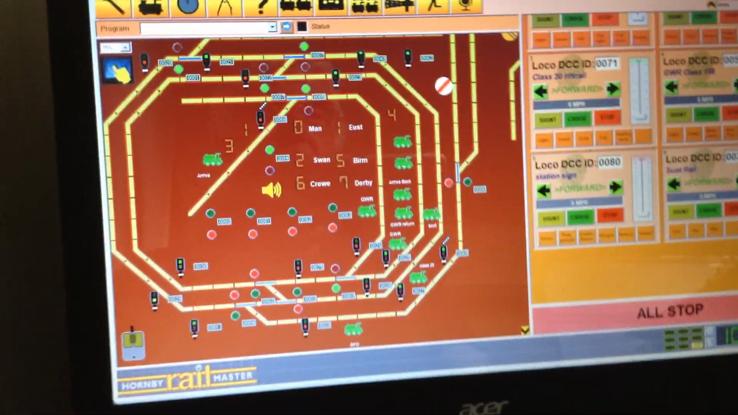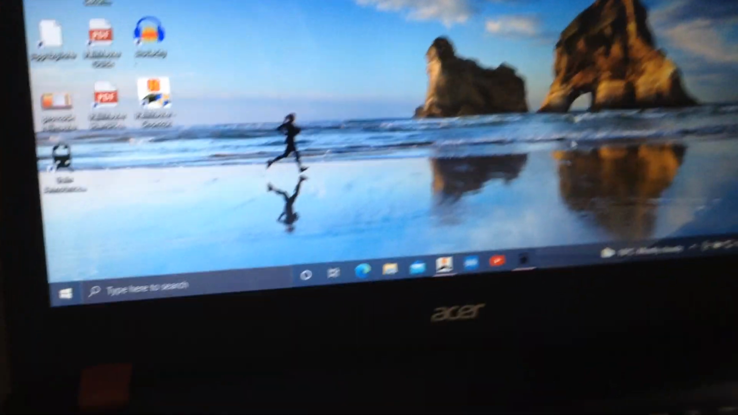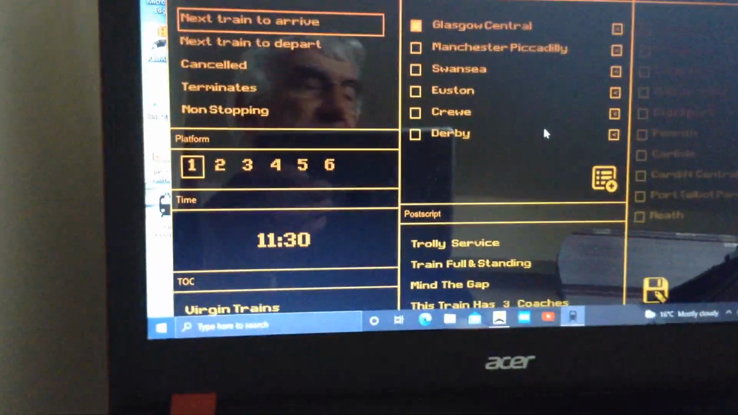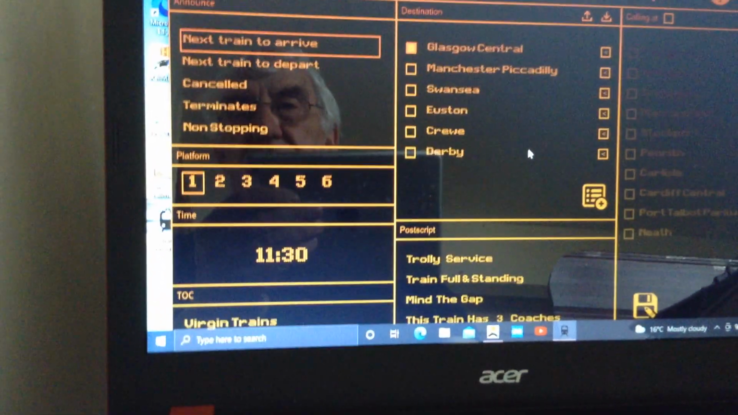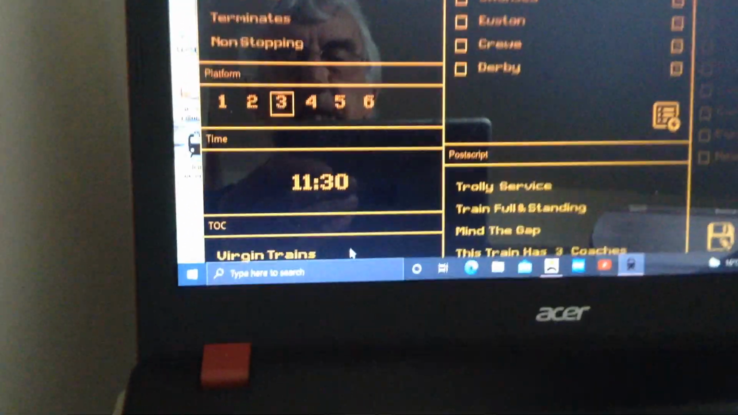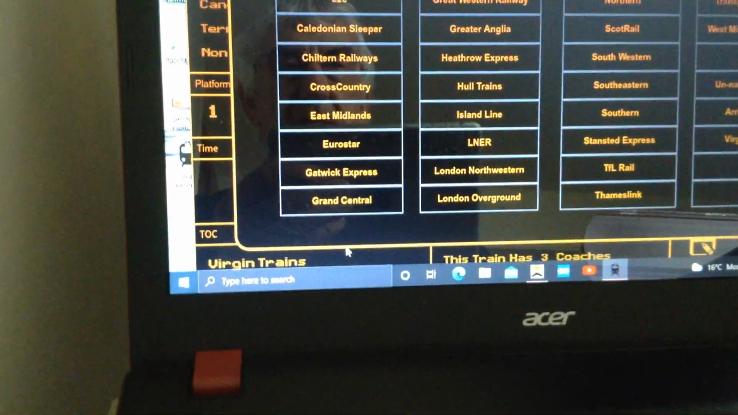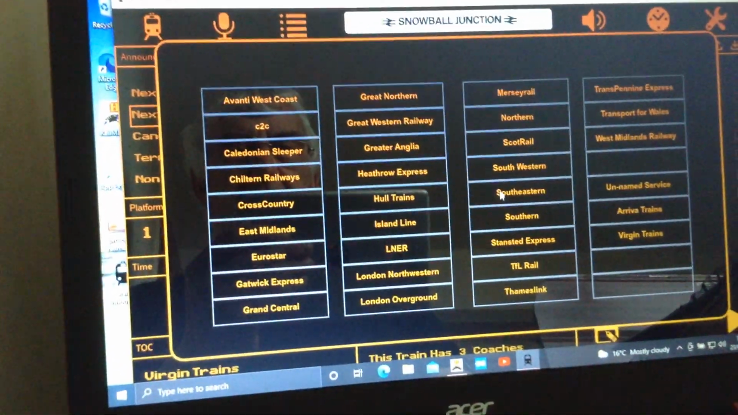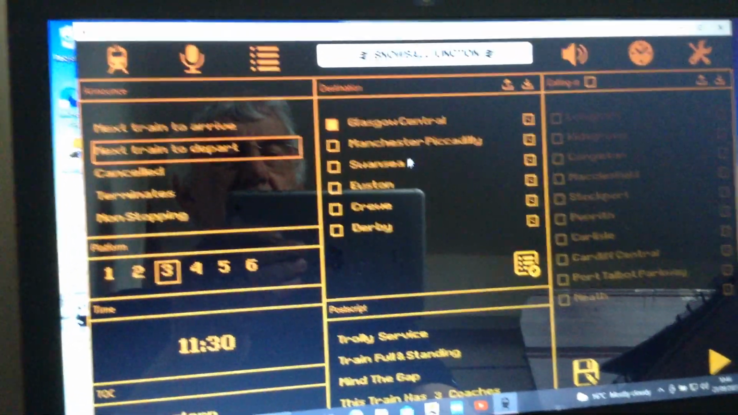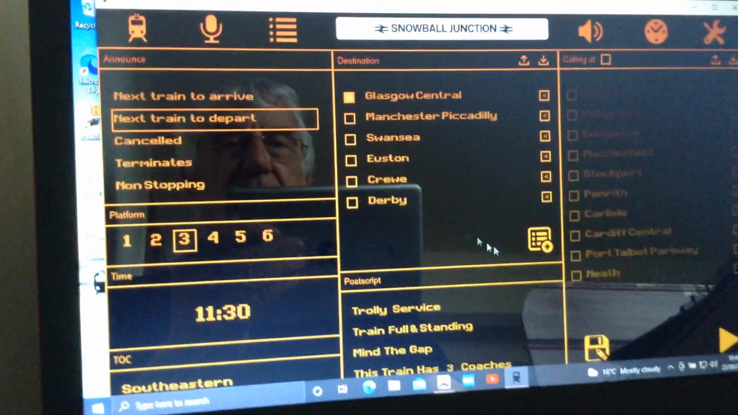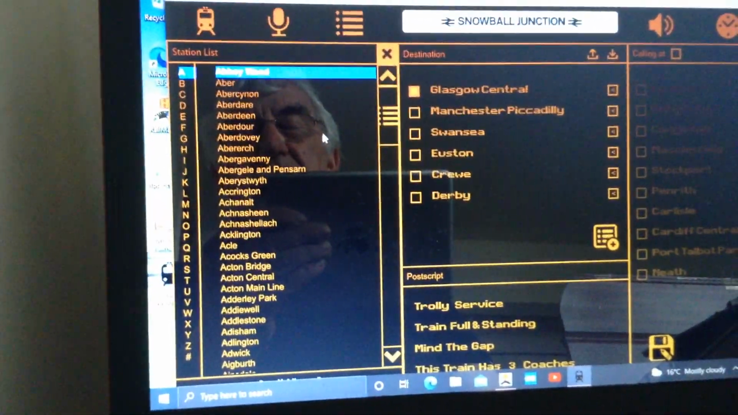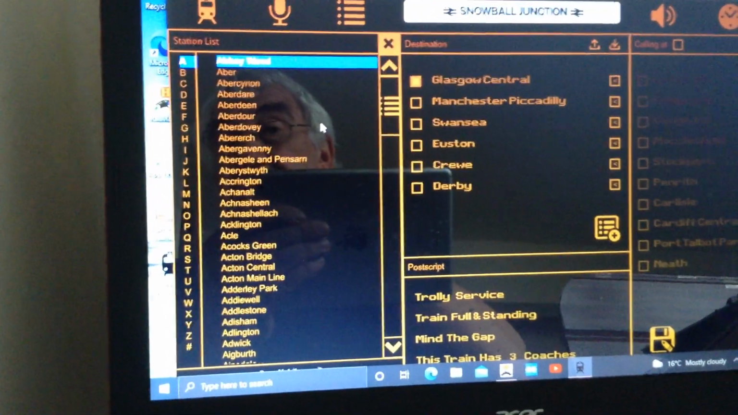So first of all, we'll go back to the train announcements one, which is this one here. Right, so what we're going to do, we're going to put a new destination in. So we go for depart there, just make it on that one. We put it as platform 3. In here we need to go to Southeastern, which is this one here, that one there. And what we know now is we're going to put a new destination in here. So first of all we go to here. Now what we're going to do is Dover, from London Bridge to Dover.